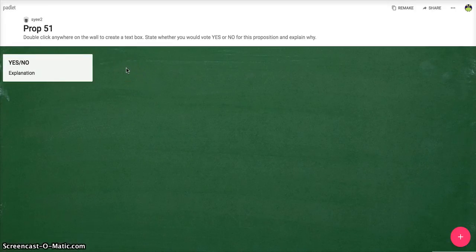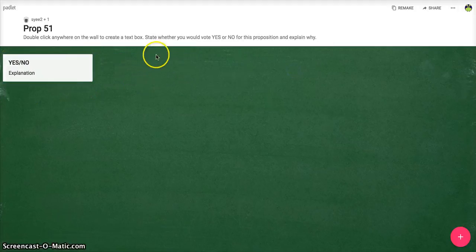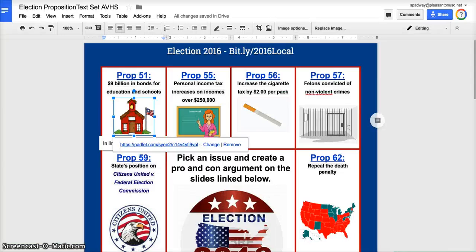So you can double click anywhere on the wall to create a text box and state whether you would vote yes or no for this proposition and explain why. So you can put your stance in here. Yes, because da da da da da. This will be just kind of like a dumping ground for students to share their thoughts about these individual ballot measures. And so that'll be the same for all of these different propositions.